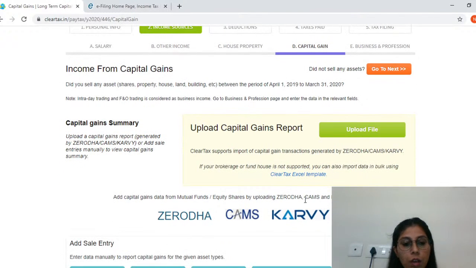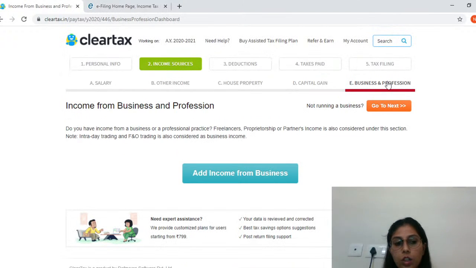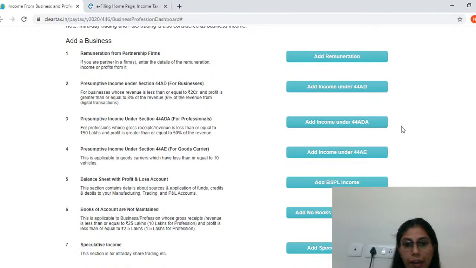Once you have entered all the details for capital gain, we'll see the next segment, which is business and profession. Many of us might be freelancers, working in our individual capacity apart from our daily job. We might be doing some extra litigation work or some extra software work apart from the daily routine job. If you are receiving any kind of income apart from salary income, then we have different segments available. You can declare it under presumptive income, say 44ADA is available.